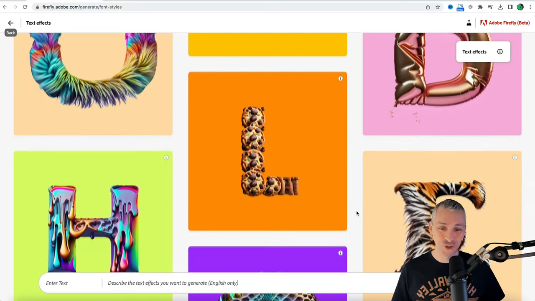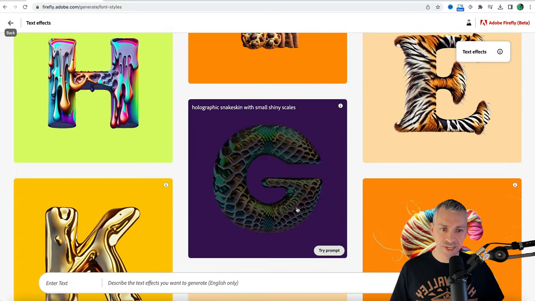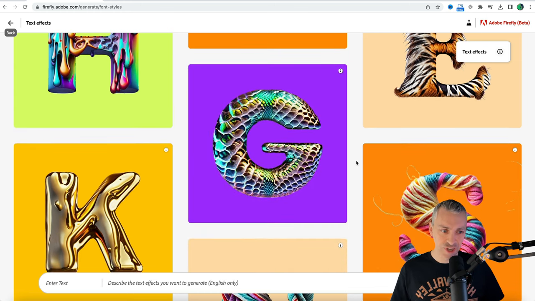It's hard to put into words just how amazing this is. Look at this one here. Just like text to image, if you roll over any picture, you get the prompt up here. Holographic snakeskin with small, shiny scales. What a mouthful to say. That took me like two or three times to get that. But look at it. Absolutely stunning and fantastic.